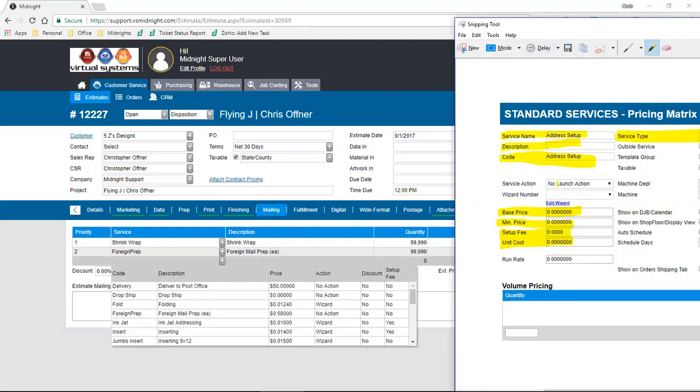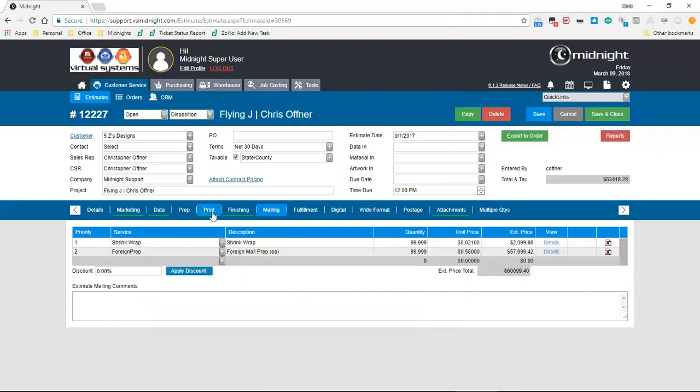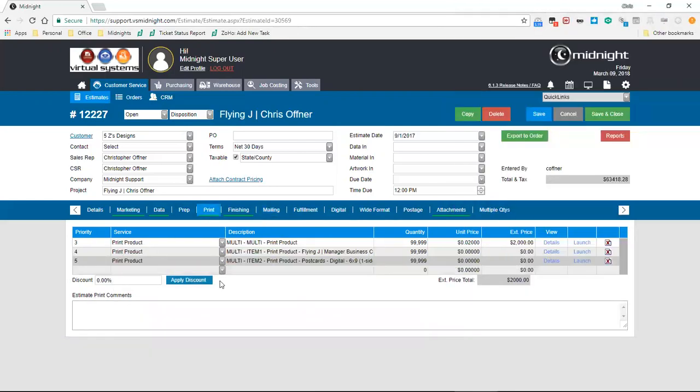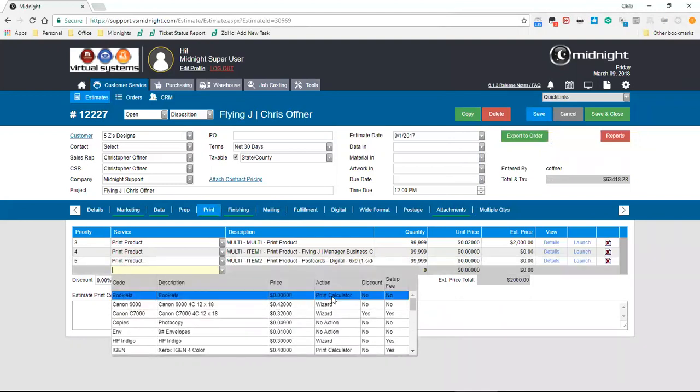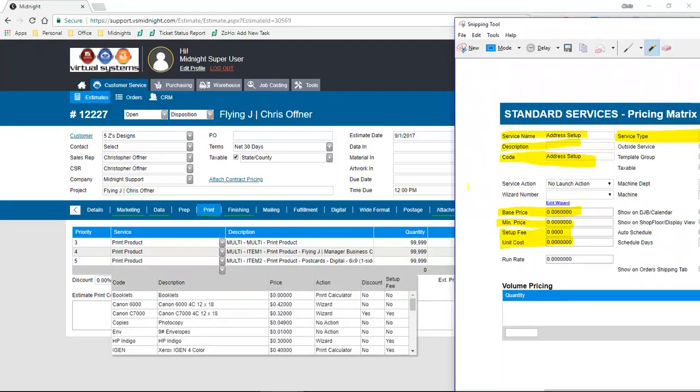Under the service action for this particular service, you'll see that we have several choices. For instance, no action, wizard. If I look under our print department, we'll see several that are designated to launch print calculator. These can be defined in our standard services menu. And if we are selecting a wizard to associate with our service, we can pick and choose the starting wizard from the drop-down.